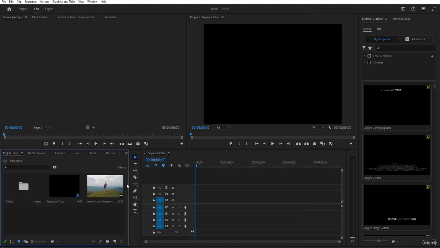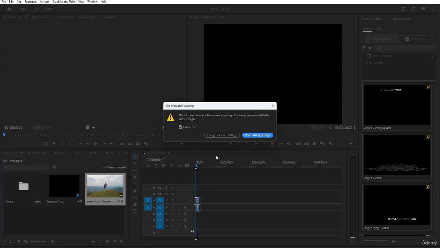Okay, so now once I do have this sequence, if I try to put my video right over here in my timeline, it will show me a warning page. Okay, so what it says is that this clip does not match the sequence settings. Do you want to change the sequence to match the clip settings? So I have turned this on. Make sure you turn this on as well, so that it will show you a warning page.